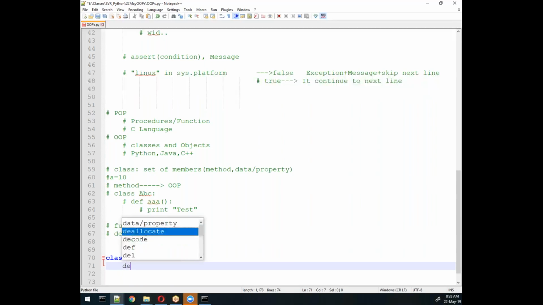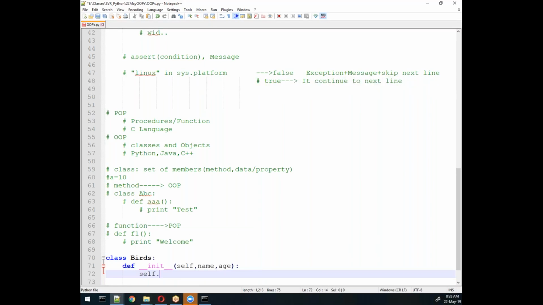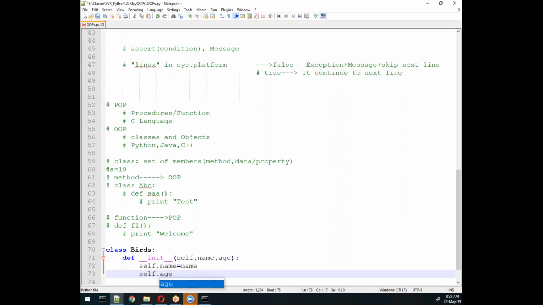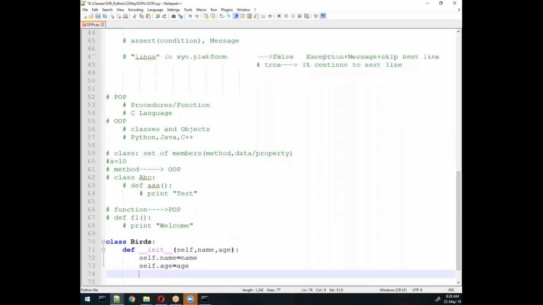So what can birds have? They can have def and then underscore. What is this? This is called a predefined function, and we are overriding the predefined function in it. Now here I will specify self, name, age, whatever, and then specify the method body. Self dot name is equal to name, whatever is coming, self dot age is equal to age. Now I created one class, and that class contains one constructor.